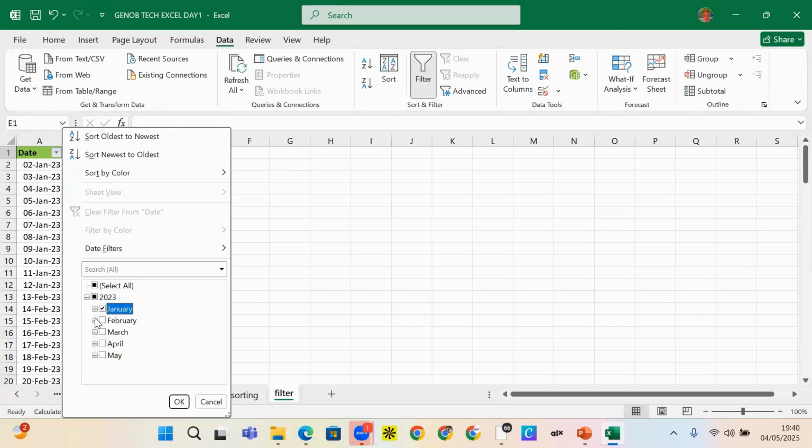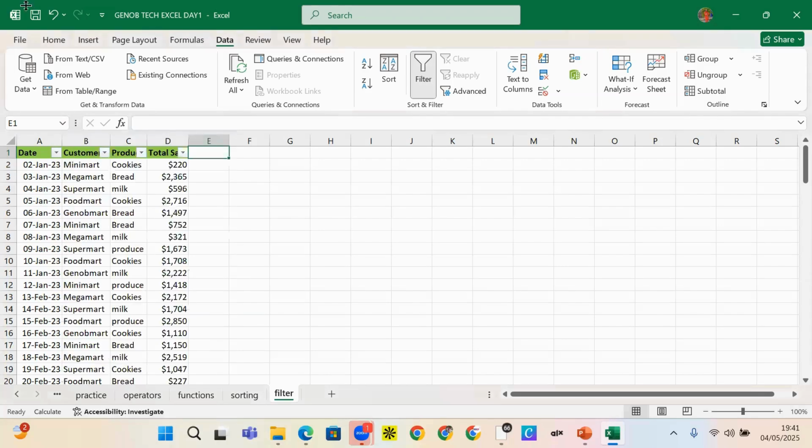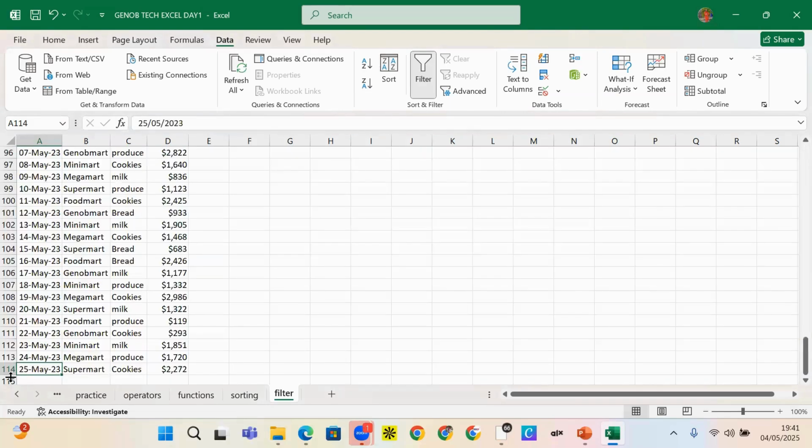You click on the checkbox, February and March. January, February, and March. And I enter. Okay, before then, let us check the table structure of this data. There are many columns here, 4 columns. How many rows do we have? We have 114 rows.